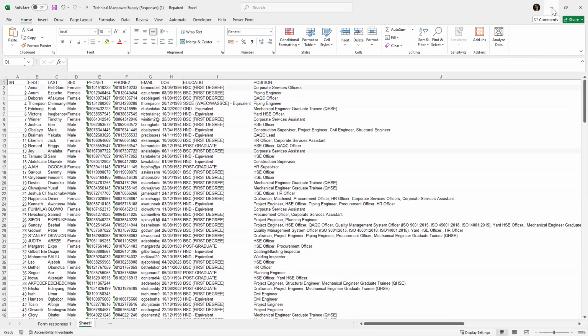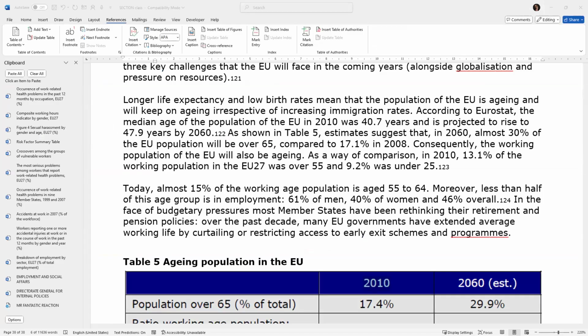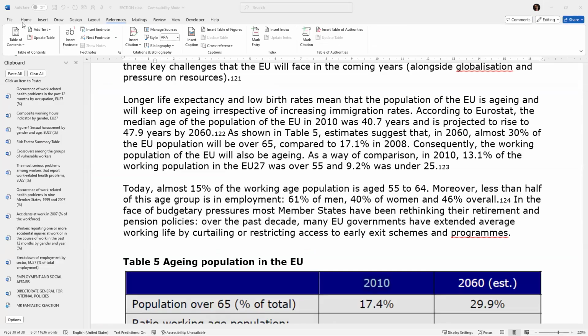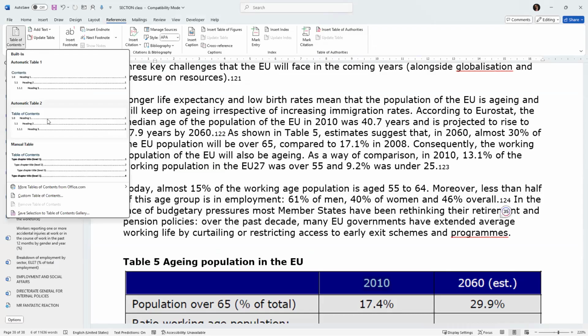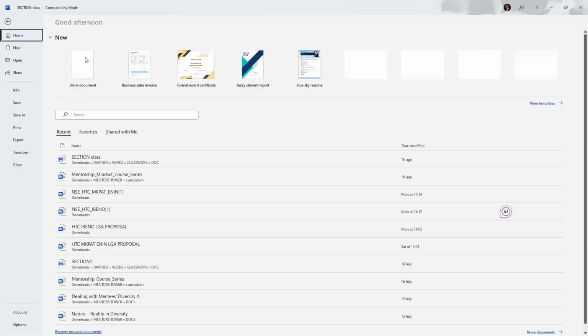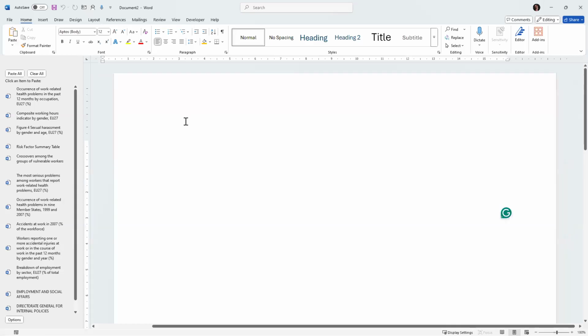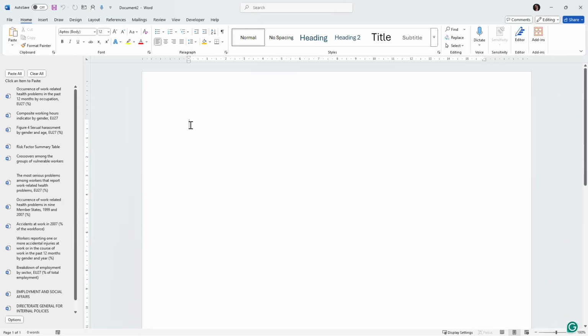So this is one thing Microsoft Word can do. Let's see how we can do that. It is done with the function that we call mail merge. So I'm going to create a new Microsoft Word document. Okay, so now I'm going to do this quickly.